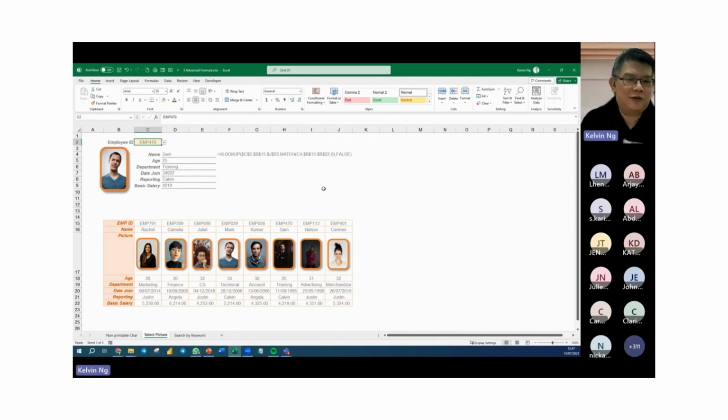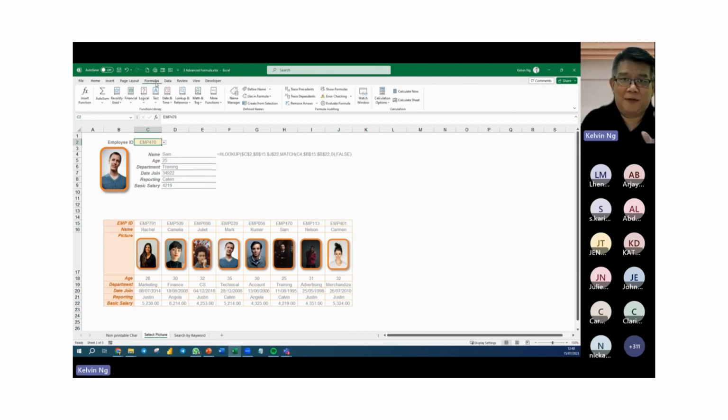So what I want to do now is write a formula that can help me find the picture. The picture is in row number 3. Now I'm going to use the functions INDEX and MATCH. But I won't write my formula here. I will go to my Formulas ribbon now. Please pay attention to the Formulas ribbon. I'll click Define Name.